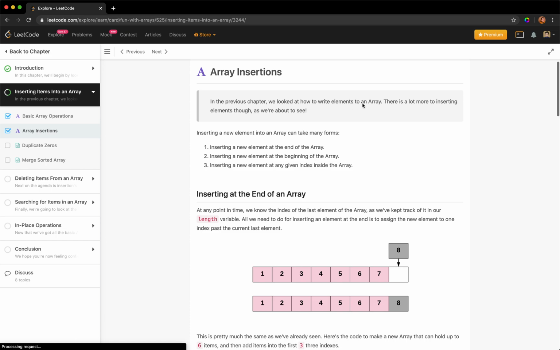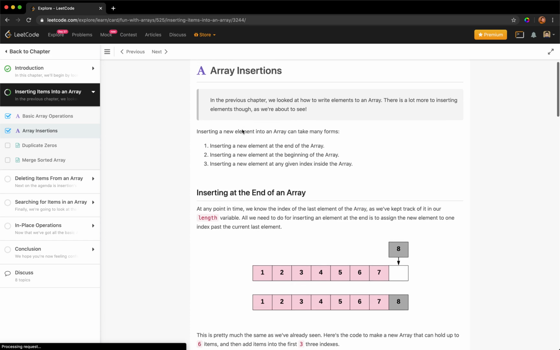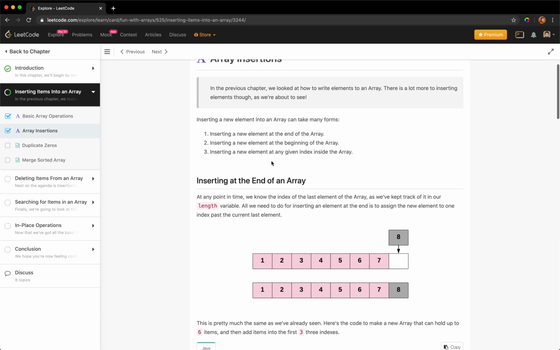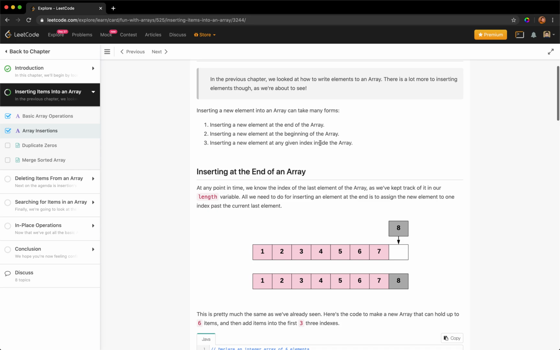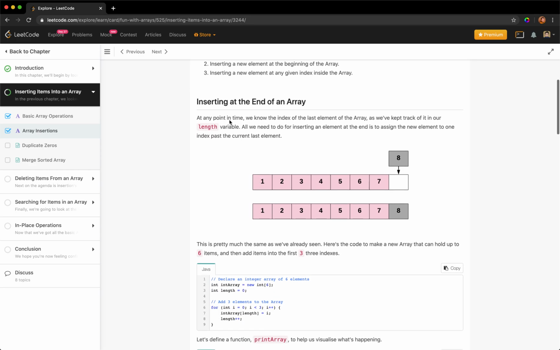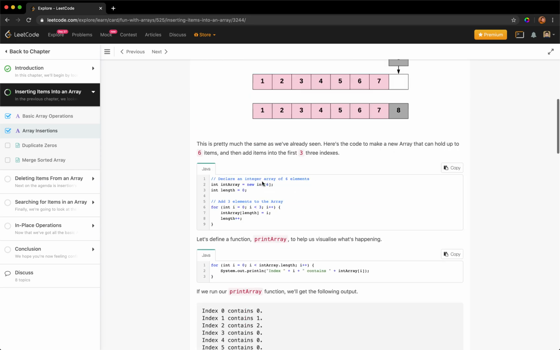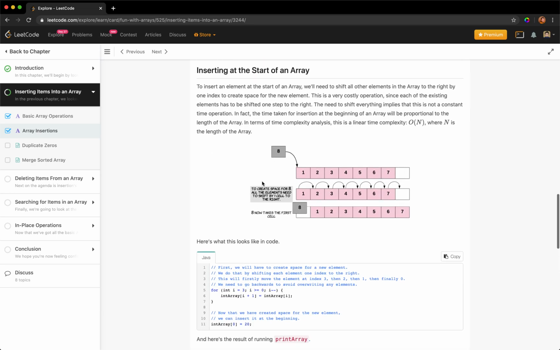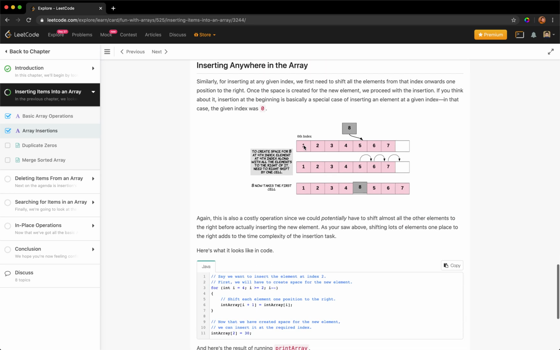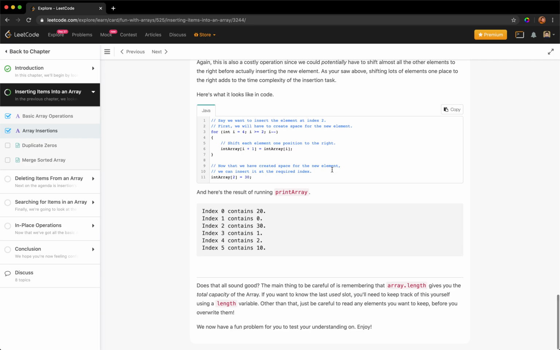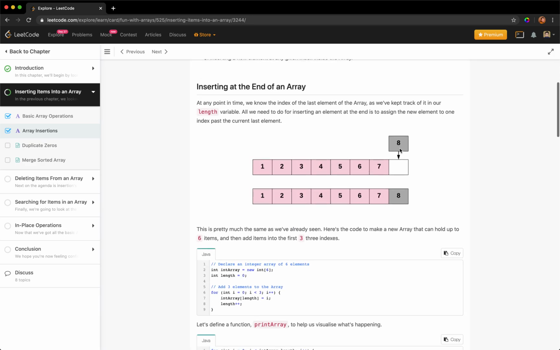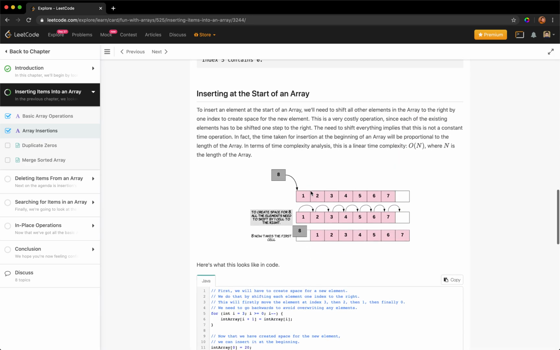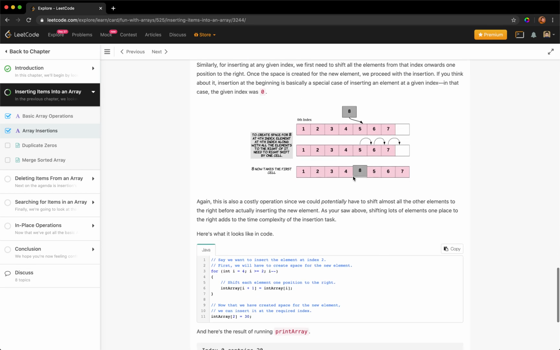We looked at how to write elements in an array. There's a lot more to inserting elements, though, as we're about to see. You can insert an element at the end of the array, the beginning of the array, and any given index of the array. It's pretty simple. You just have this data structure, and all you're saying is, okay, let me put it at the end. Okay, let me put it at the beginning. Okay, let me put it in the middle.